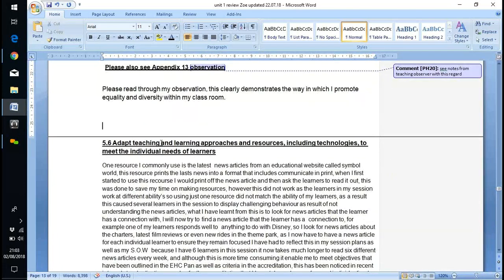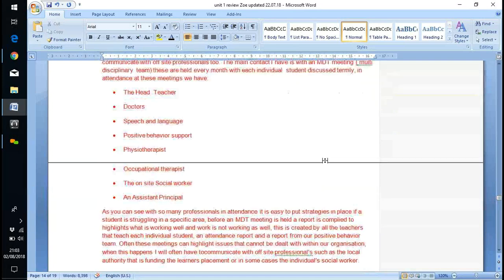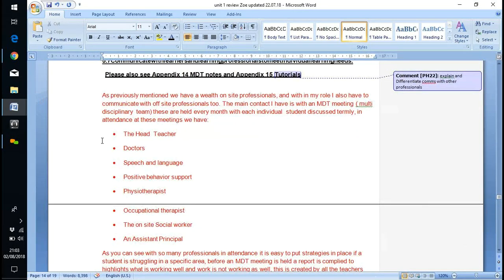That's the explanation. See, this has come back to command verbs again. Adapt. It's asking you to do something. Well, you've explained how it's done, but your teaching observation then says, yes, you've done it. Yeah? Yeah. So, right, okay. Communicate with learners, professionals, Appendix 14, which is tutorials, as Peter mentioned.